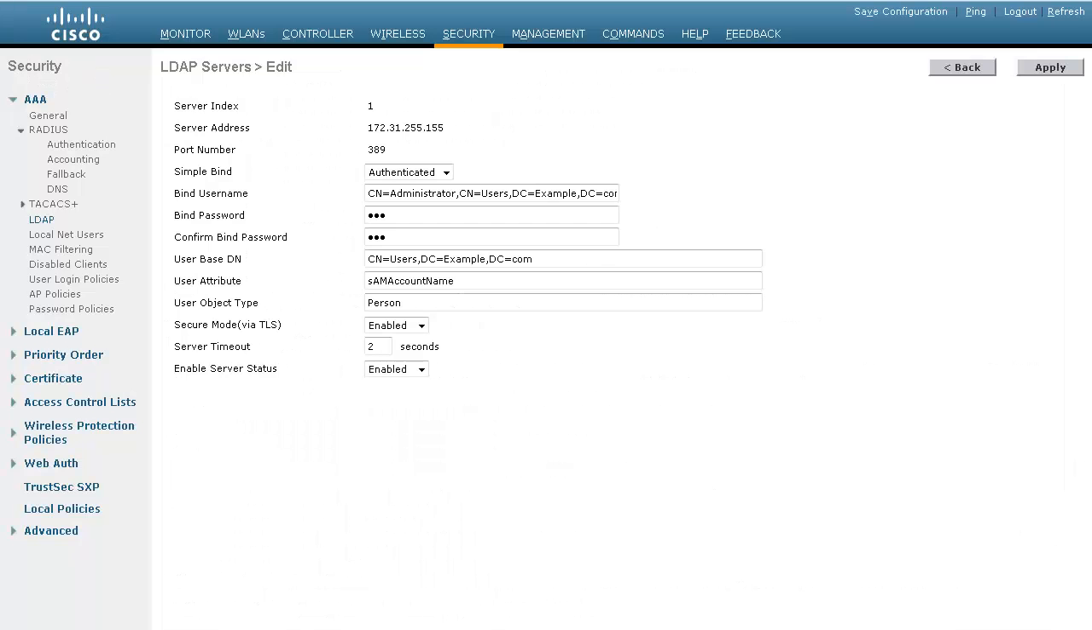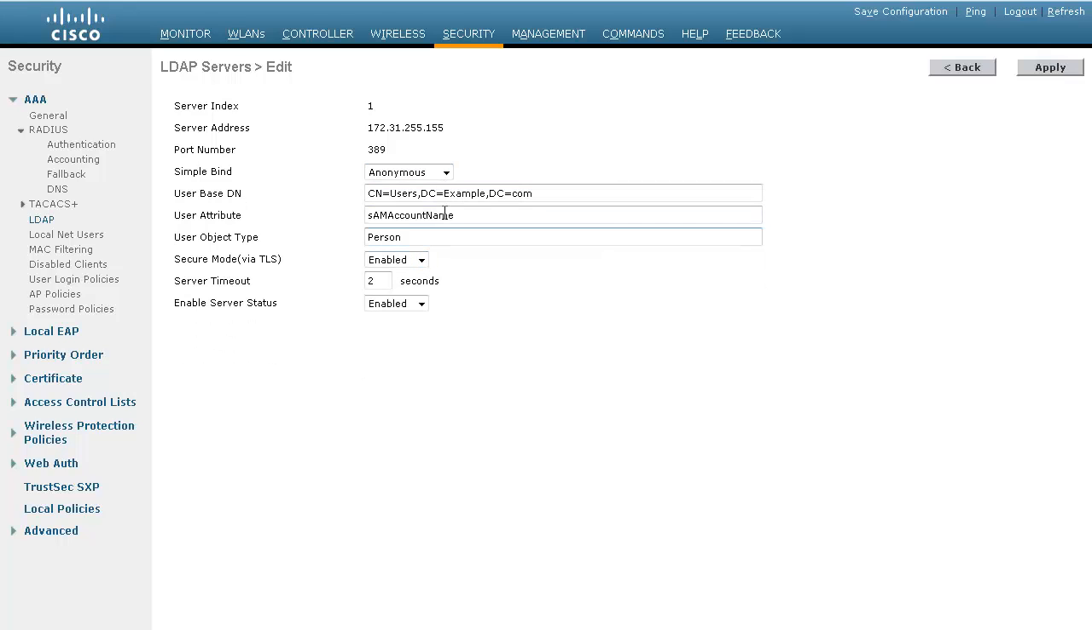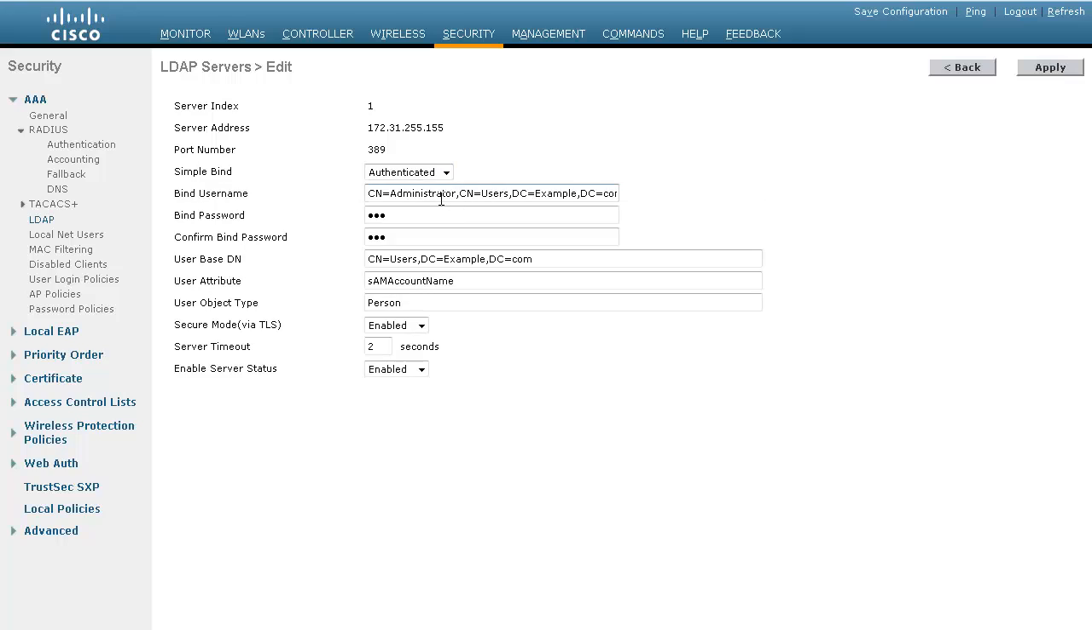So this is the difference between anonymous, authenticated, and secure mode via TLS. By the way, technically, you could also set anonymous with TLS, but if your concern is security, it will not make sense for you to, on one hand, encrypt everything because you are concerned about security, and on the other hand, allow anybody to query your LDAP server. So really, TLS mode only makes sense if you're also using authenticated because you're security conscious.